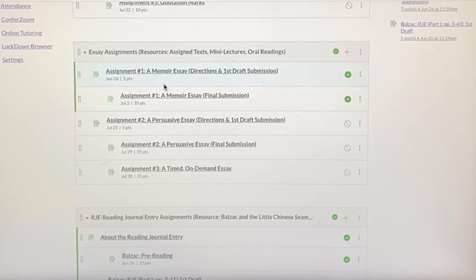Your first essay is called a memoir essay. It's a nonfiction essay called the Memoir Essay. If I click on that, by the way, it's due June 26th. June 26th is the first submission, the first draft, and then notice that this says assignment 1, and then we have assignment 1 again. That's because our first assignment 1, the Memoir Essay, is the rough draft, the first draft submission. Then the assignment 1 final submission. So hopefully that clears that up for you.